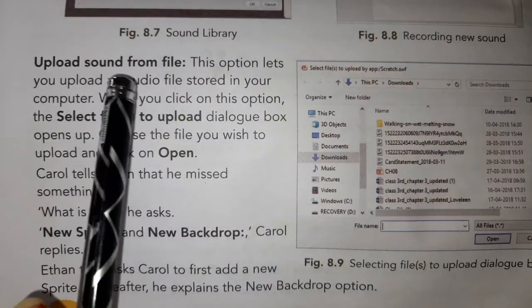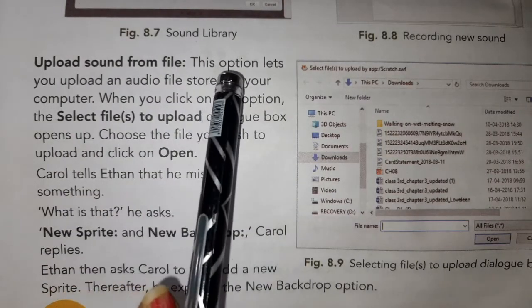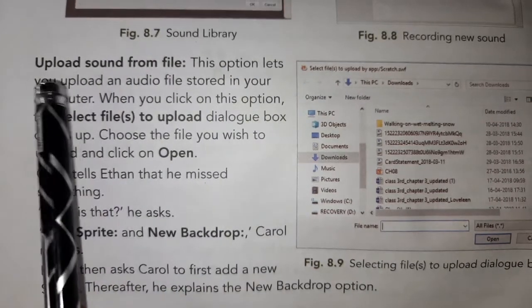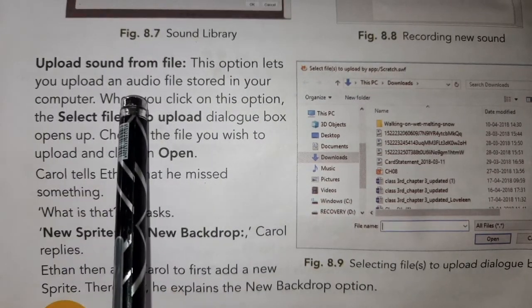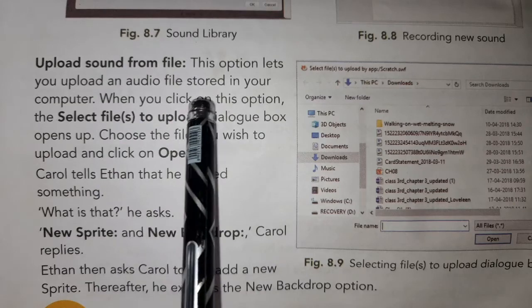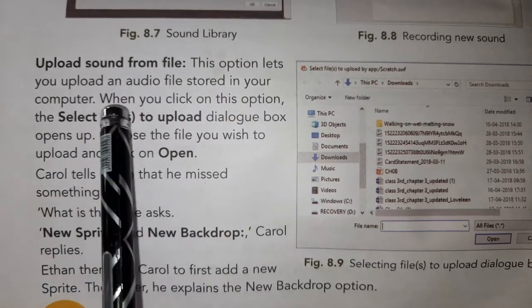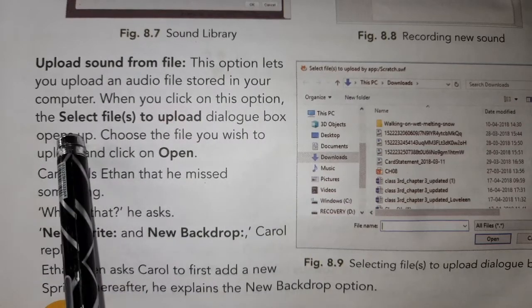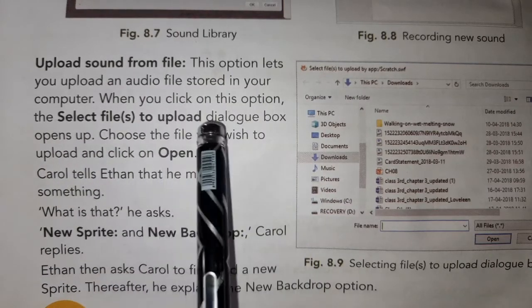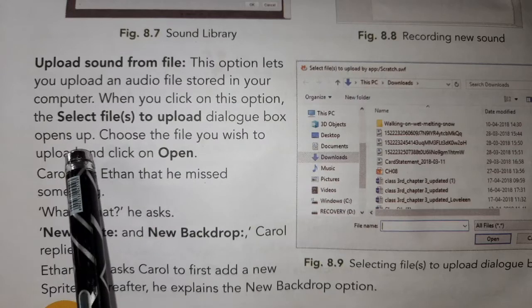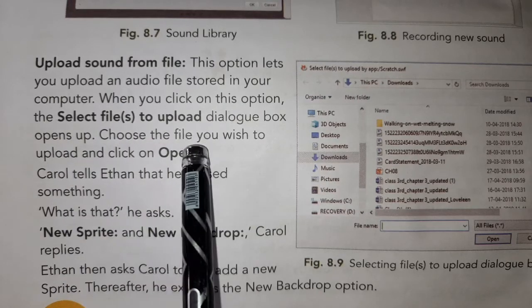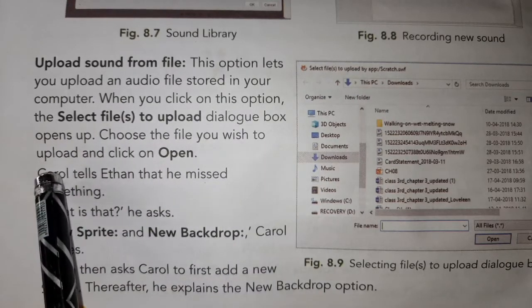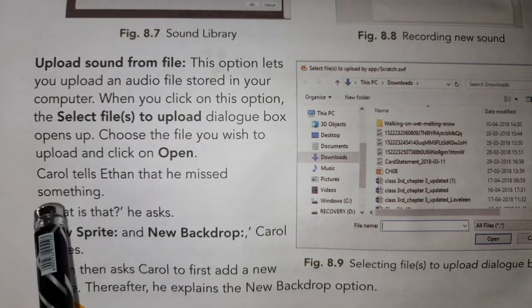Upload sound from file. This option lets you upload an audio file stored in your computer. When you click on this option, the Select Files to Upload dialog box opens up. Choose the file you wish to upload and click on Open.